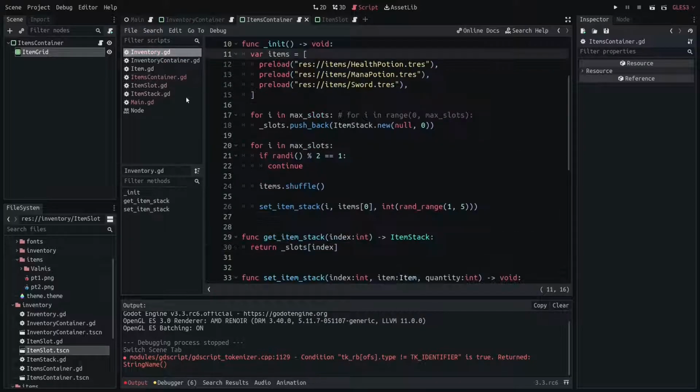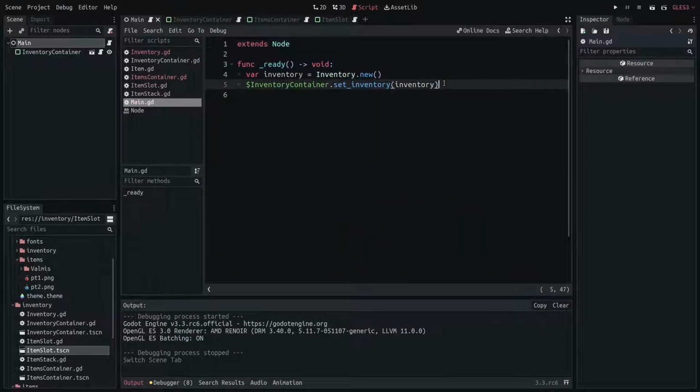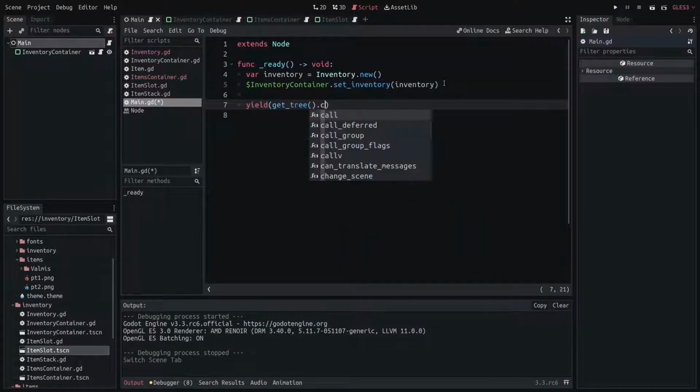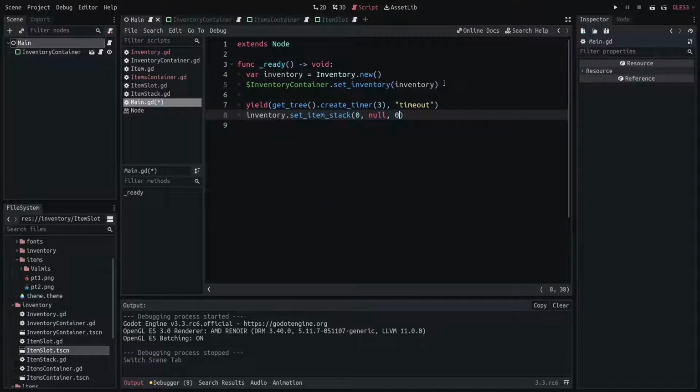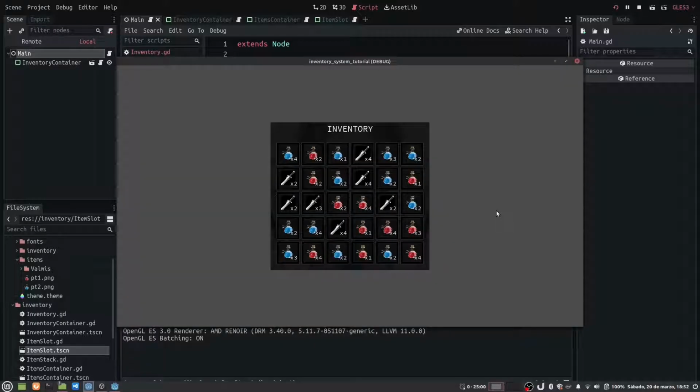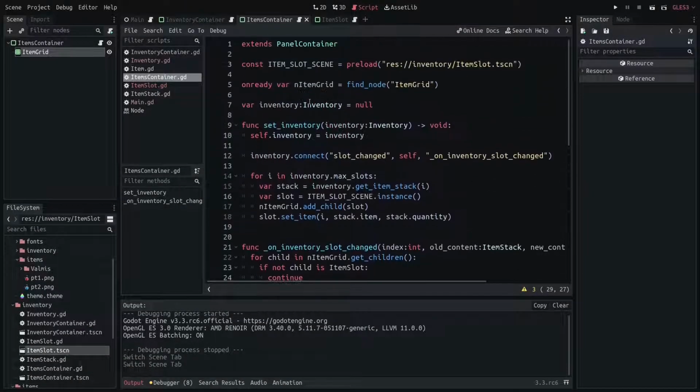Let me show you what happens when we change the inventory now. Using a timer, we remove the first item of our inventory, and after 3 seconds, the first item disappears. Okay, back to implementing the drag and drop functionality.